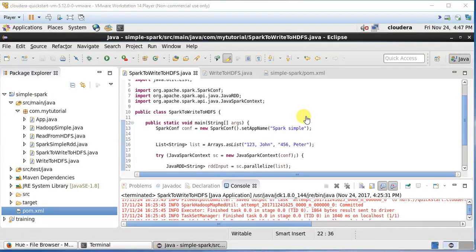In this tutorial, I'm going to look at how we can write to HDFS from Spark. We're going to try it in two different modes. Firstly, we will be running it in a YARN cluster, so we'll be going to a terminal and using the Spark submit command. And then secondly, we'll be running it in local mode from within Eclipse itself.